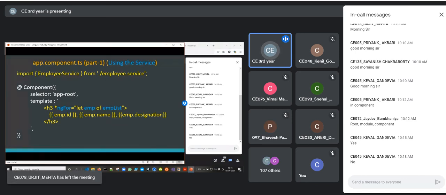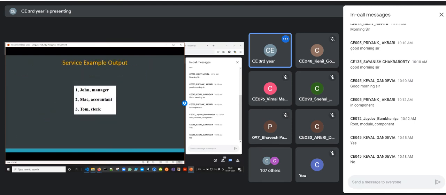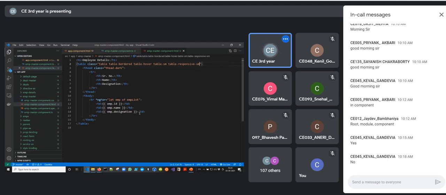So what we have done: we have created the employee service and initialized it with static employee records. Then we have the existing app component class. We are injecting the service via the DI framework, then we get the list by invoking the get employee method, and we are displaying it through the template. Finally, this will be the output. So let me show you this output by running it in VS Code.